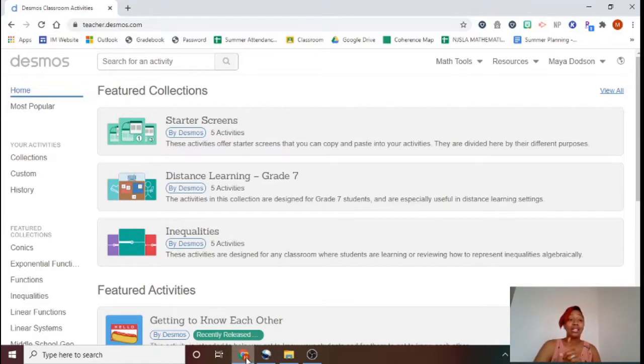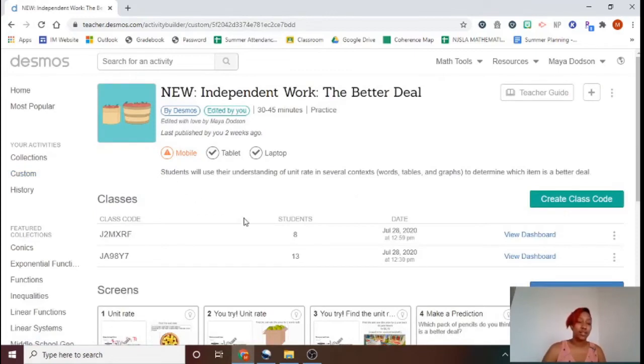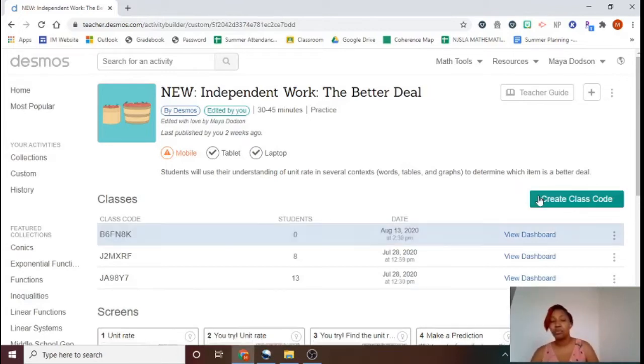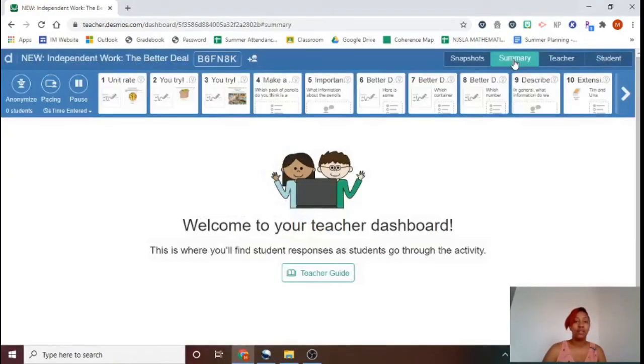You go to teacher.desmos.com. So I'm going to click custom on the left side. This is actually one that Desmos created, but I edited for my purposes, and I'll show you how to do that in another video. So let's click on this one called New Independent Work, the Better Deal. Notice I have 2 class codes already going, but I'm going to create another one so that you guys can see me actually pace students in real time. On this one, right now I have no students. So let me add some students.